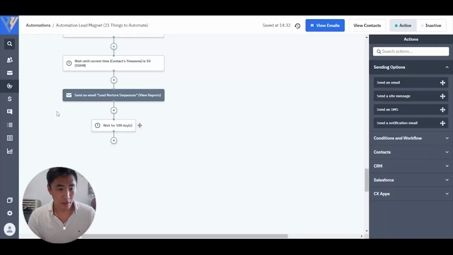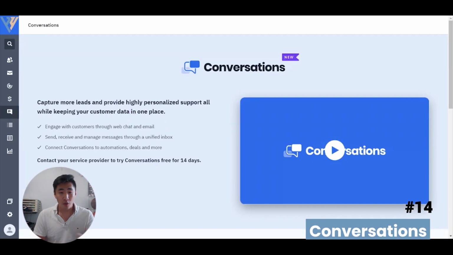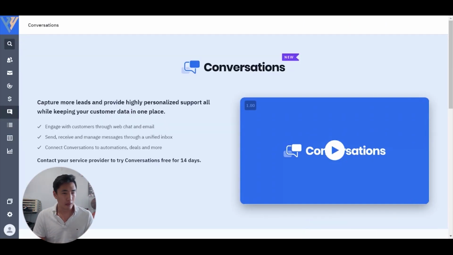So we jump in at the left here, going down the menu. The next section is a feature called Conversations. Conversations is a newish feature from ActiveCampaign. It came out last year. It's ActiveCampaign's website chat tool.